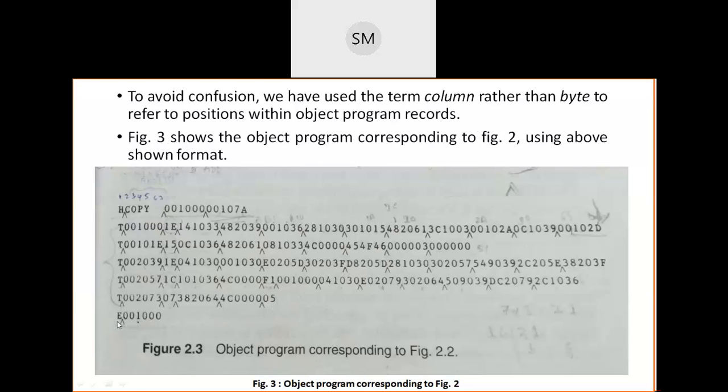And last one, the end record. In the end record I should write a capital E in the first column, and from 2 to 7 I should write the starting address of my program, that is 1000, prefixed with 00. Clear? So this is how we have to write the object program. In this format only we should write a header record, text record, and end record.